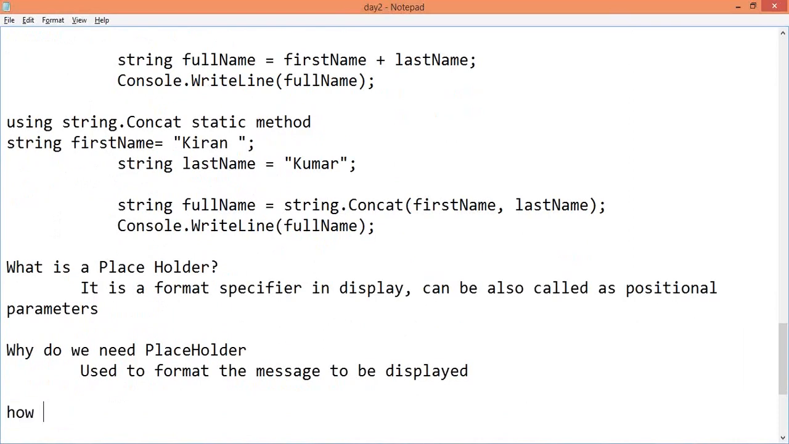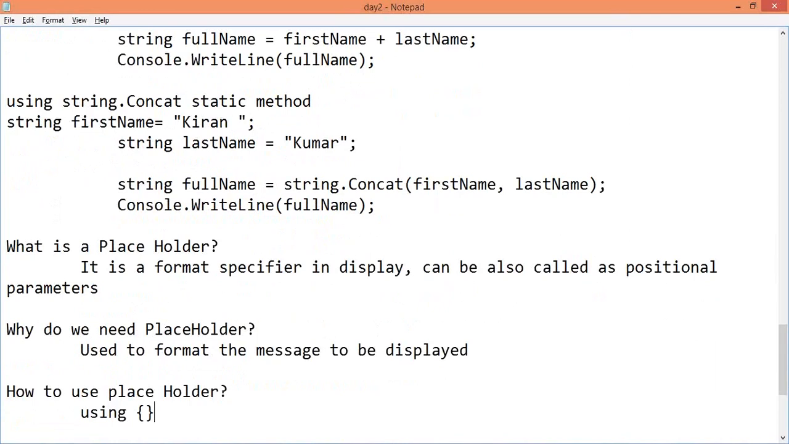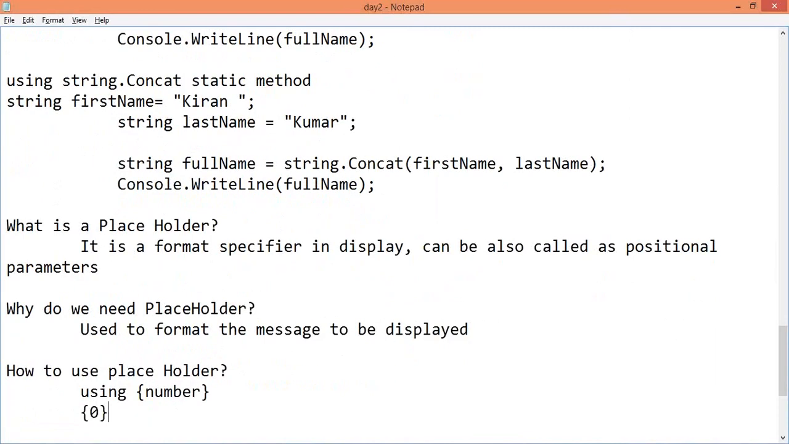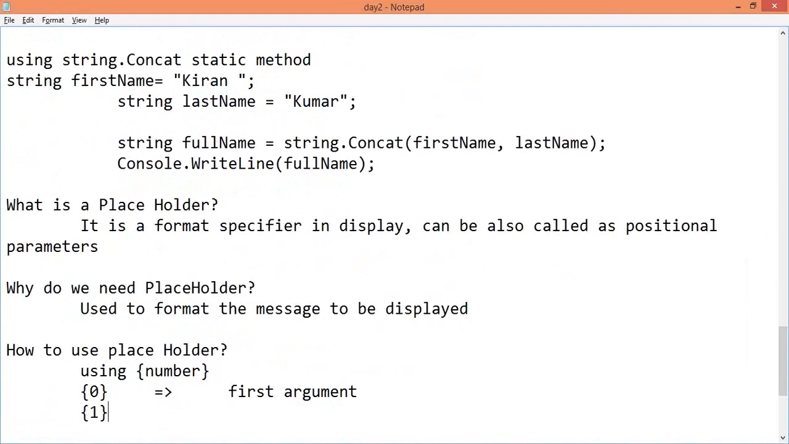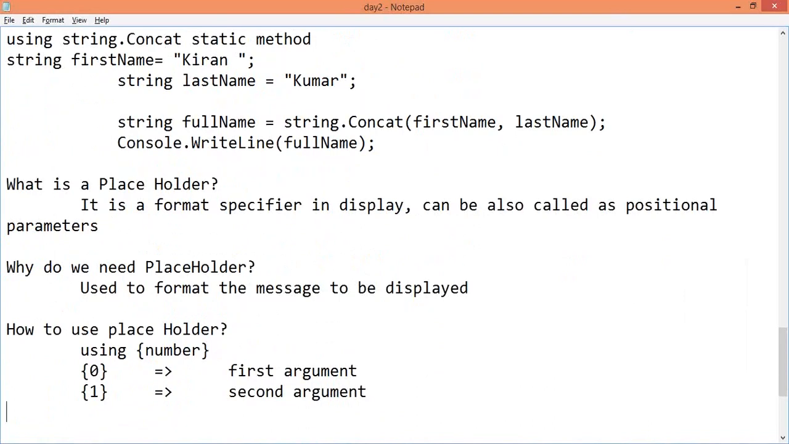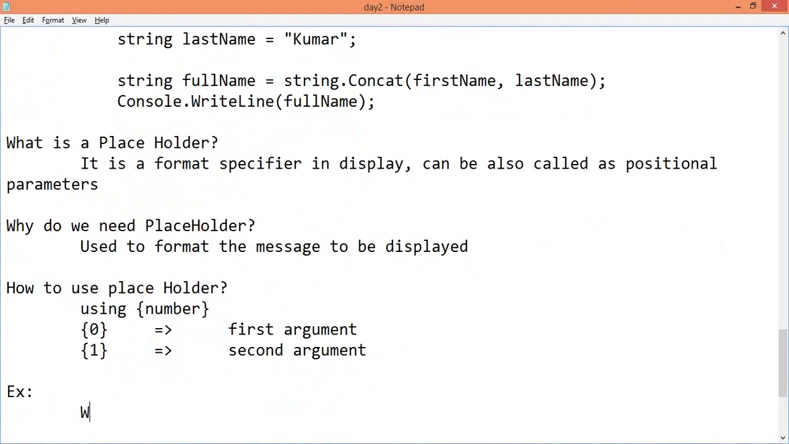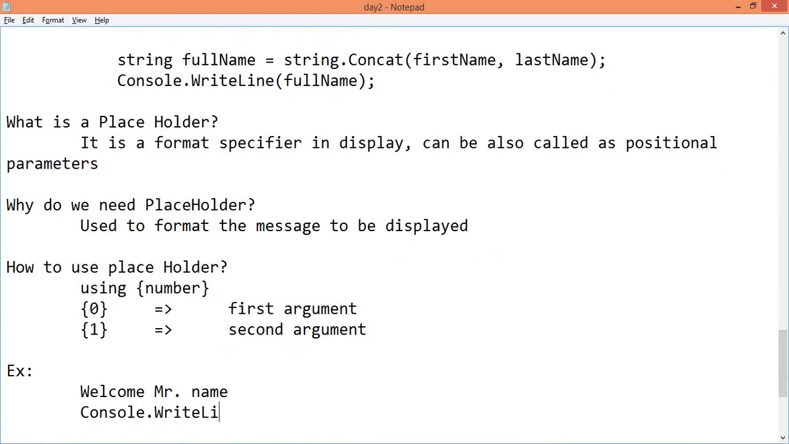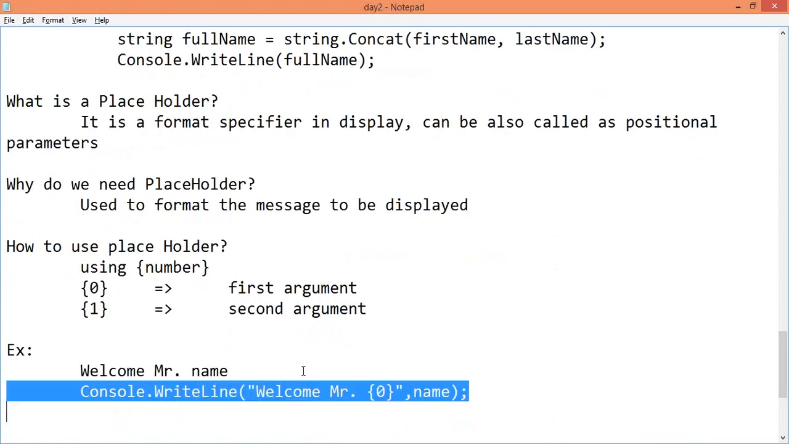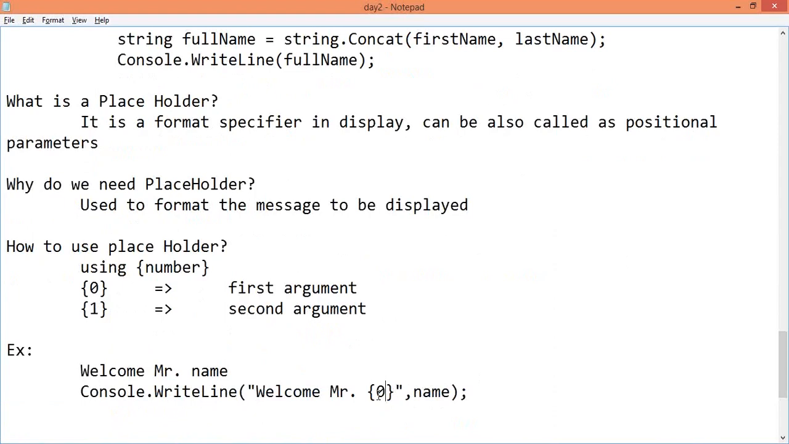So how to use a placeholder? See, placeholders are used with curly braces. 0 refers to the first placeholder, the first argument. 1 refers to the second argument. Example: I want to display a message, welcome Mr. followed by name. So I can say Console.WriteLine welcome Mr. curly brace name. So this is called a placeholder. Now the 0th parameter refers to the first argument. If you say 1, it refers to the second one. If you say 2, it refers to the third.